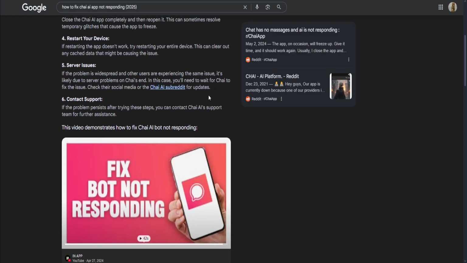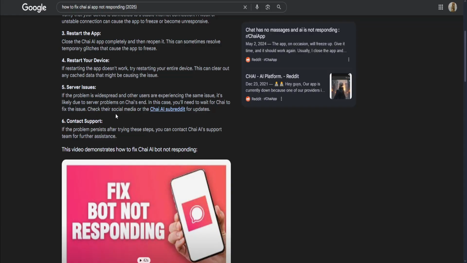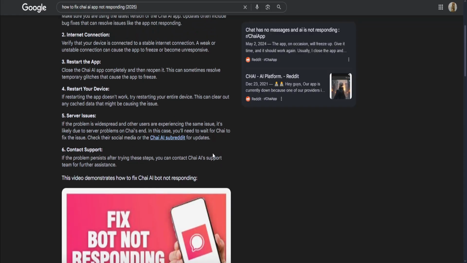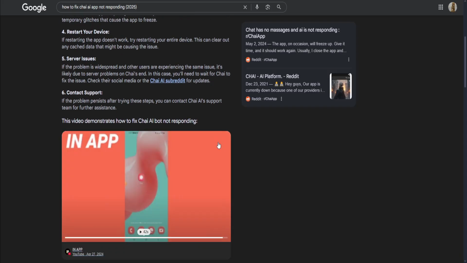And another thing is the server issues. So if the problem is widespread and other users are experiencing the same issue, it's likely due to server problems on Chai's end. So there's nothing you can do and you'll just have to wait for Chai to fix the issue. And lastly is to contact customer support.